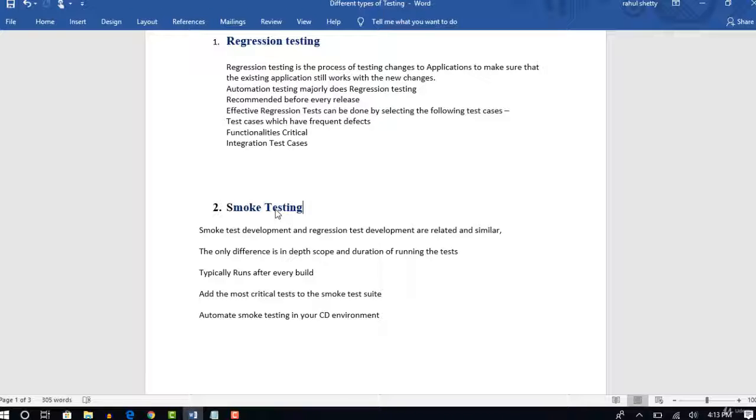Okay, so if you come into the reality, smoke and sanity are almost the same thing. In a few companies, managers use the word smoke testing, and in a few companies, people call it sanity testing. Okay, in my experience, trust me, both are the same, but you will get n number of differences when you go through online. But I'm sure that you will not find one common piece of information everywhere. Every website has its own definition.